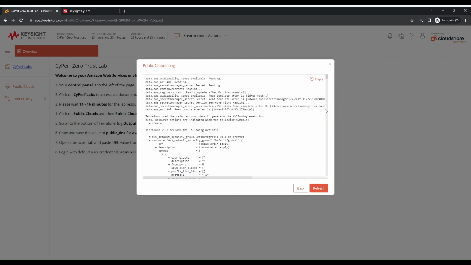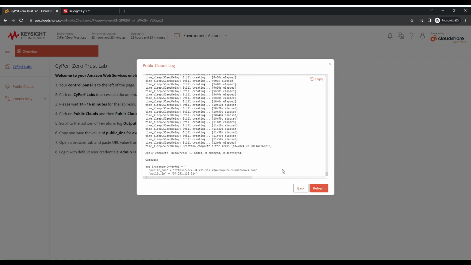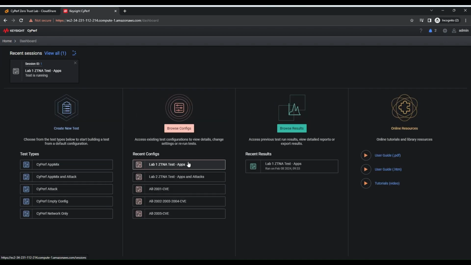You'll want to go to the bottom of the output of the Terraform script, all the way to the bottom. These are all the resources being built. And again, you'll be given the link that you can right click and open right in the same browser. And so all this can be done right from your web browser. You'll go straight to the web interface of CyPerf, and you'll have the configurations preloaded back here.